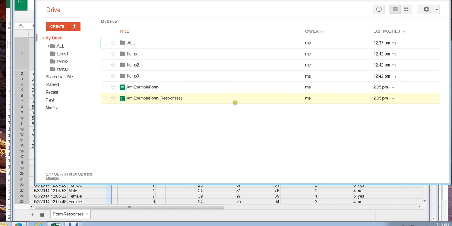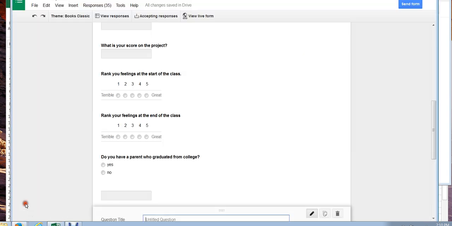Once you do create a form, and once people start filling out that form, you'll notice that inside of your drive, you'll see the name of your form and another document which is automatically created, which is the responses for that form. So here's what that looks like quickly.